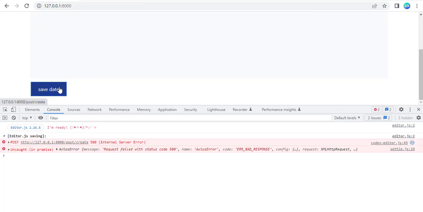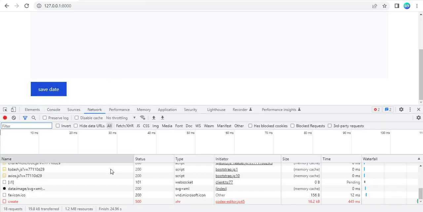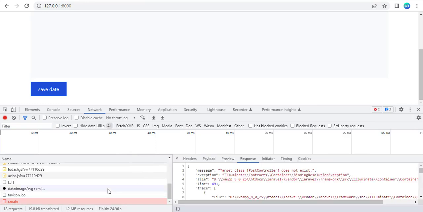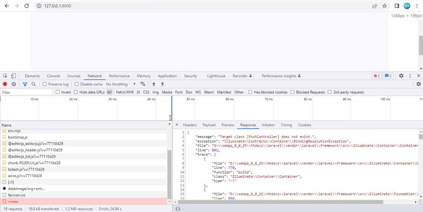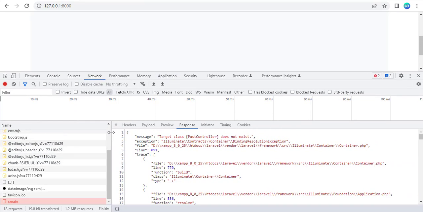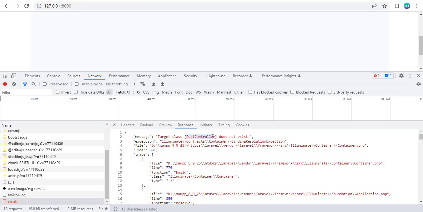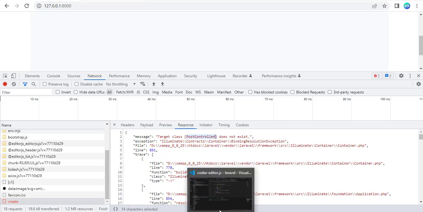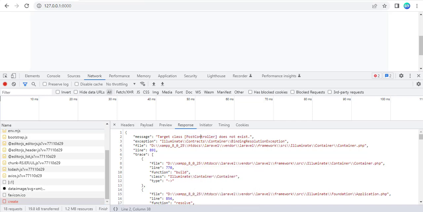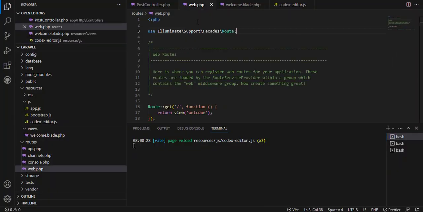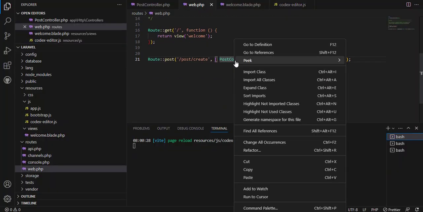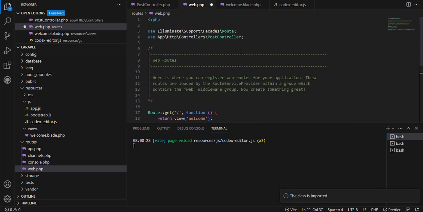It's going to the right URL, but getting a 500 internal server error. To check what kind of response you're getting back, go to the browser's network section and click that error request. It says post controller does not exist. We have to import the post controller into the web routes file.